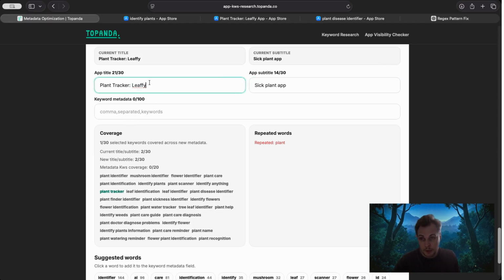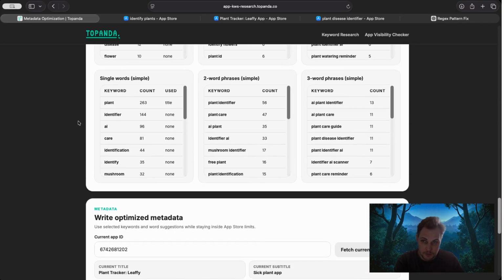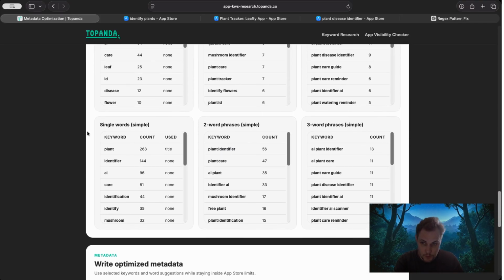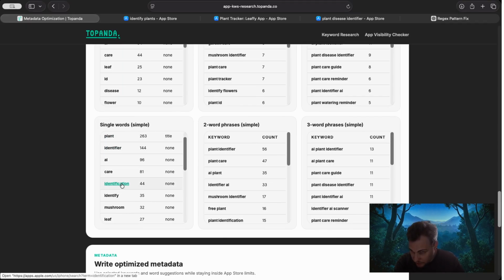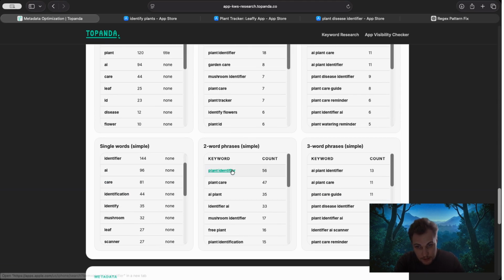So let's say we keep the name here, and we go identify plants, or you can do leafy and then identify plants, whatever. I don't think it's a big difference. And then we need a subtitle. So for the subtitle, let's see, first of all, what are the most repeated single words. Plant identifier we already have. Plant we have, it's covered with our plants. Care, identification. Good, care and identification, the most repeated single words. Let's see the two words.